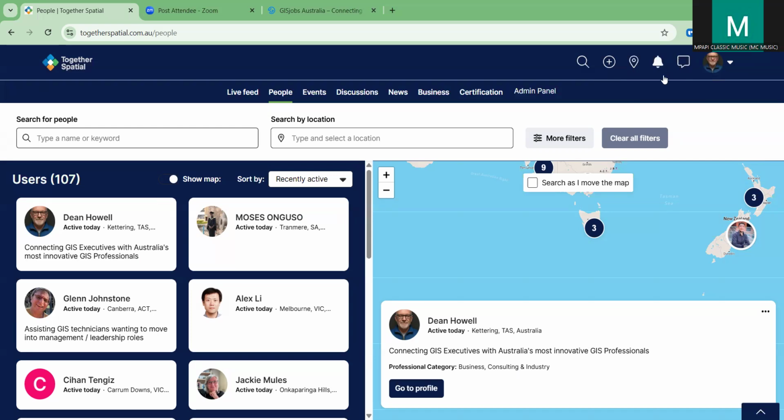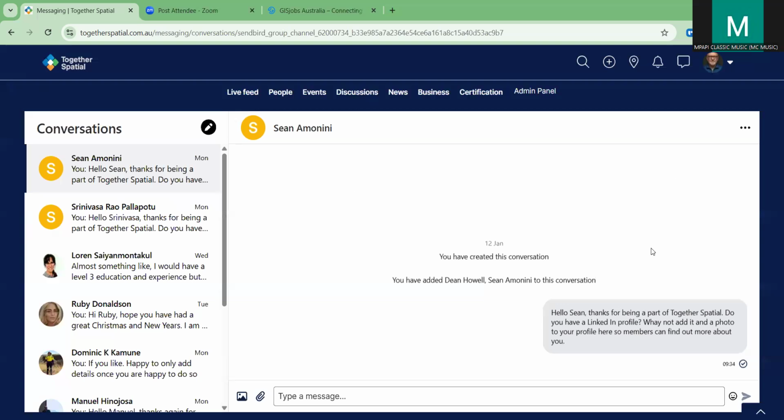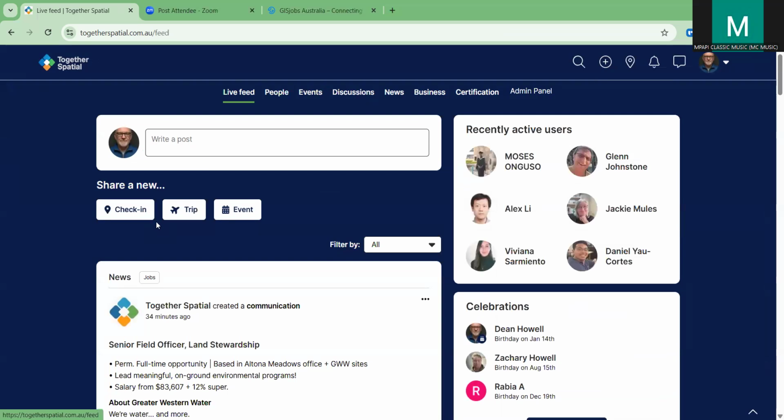There's notifications and messages. So if you've got a notification, then you'll see this little bell have a red number above it. And same with the messages, it'll have a little number here if you've got messages. And this is where you can send messages to different people. You can ask them questions directly. So if you just want to do a one-on-one conversation, as opposed to in either the discussions page or in the live feed where it's open to everyone.